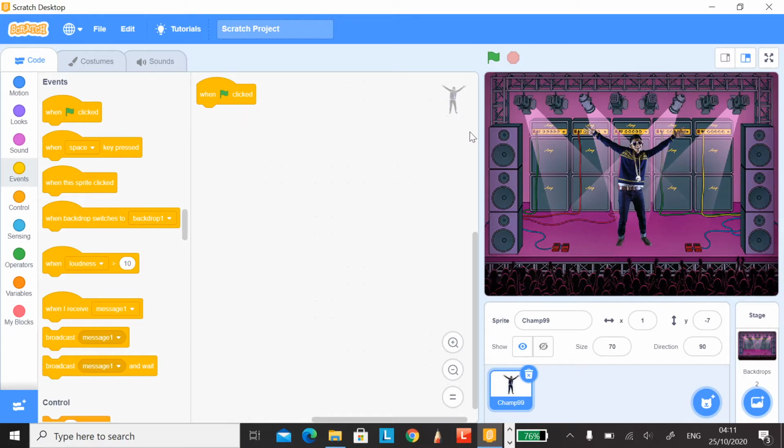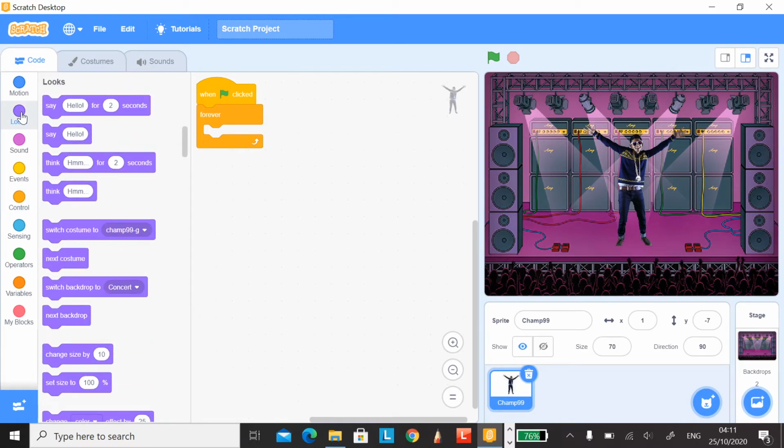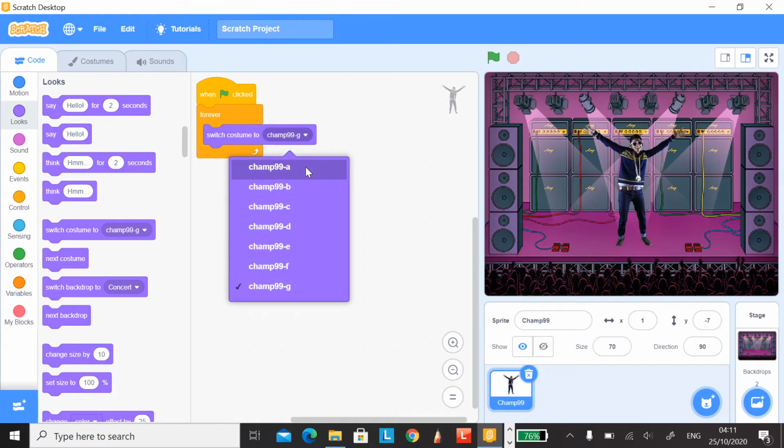Now we want to make this dancer dance forever, so go to Control, forever loop. Okay, then this is its first costume. I need to switch to another costume, to its second costume. So go to Looks, switch costume. You can see they have already written this costume name. Click on this arrow. See A, B, C, D, E, F, G.